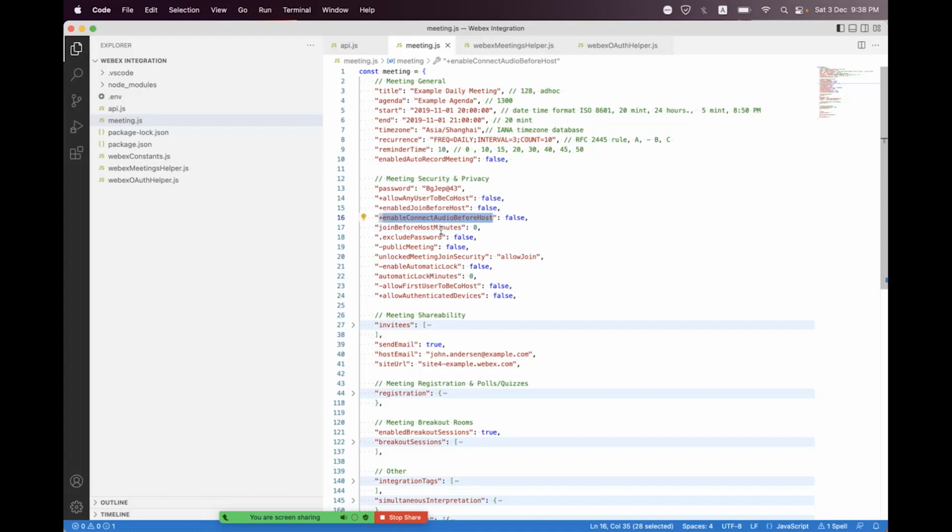Okay, so for that field you can set values from this set. The default value is 0, and you can also set 5, 10, and 15. You can only pick one value from this set. If you set a value outside the set, you will get an error.